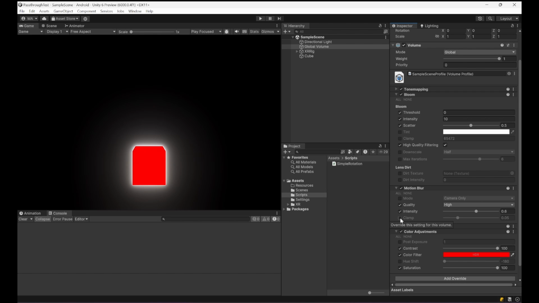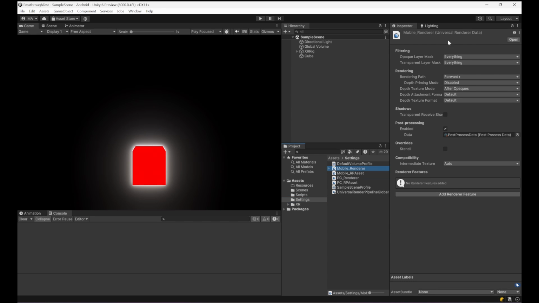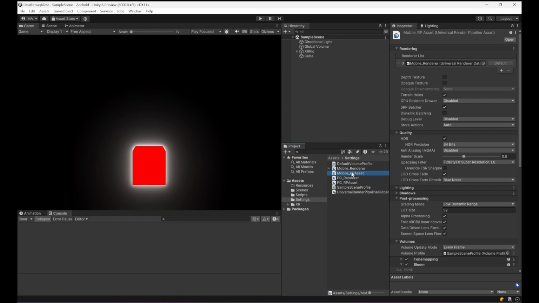visual image here. In the render pipeline assets, like here, this is the universal renderer data, post-processing is enabled, and the normal render pipeline asset here has the setting HDR, HDR precision to 64 bits. If you don't see this field here, go to the three points up here and check advanced properties, and make sure the alpha processing checkbox down here is also clicked as well. Everything else are the default values.